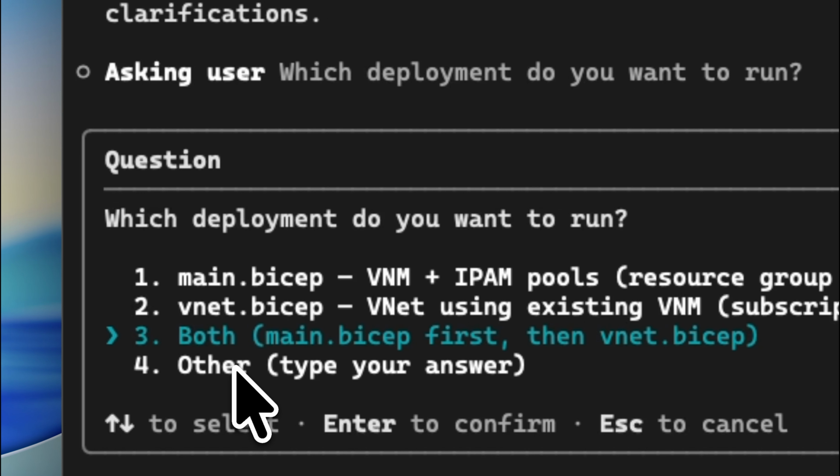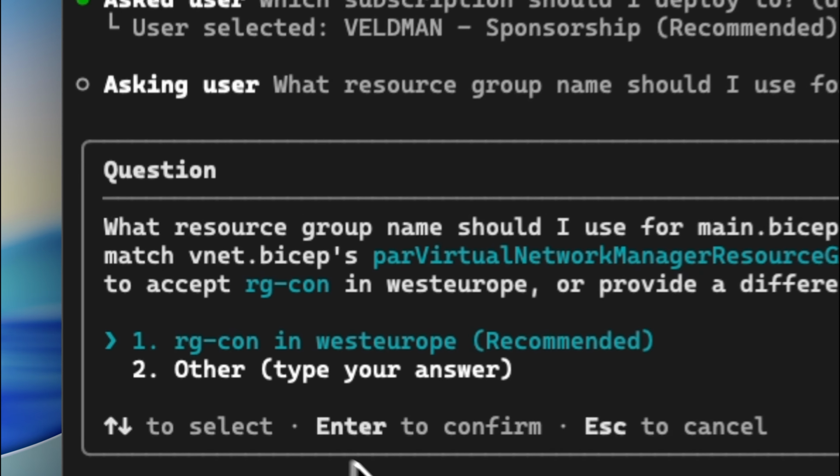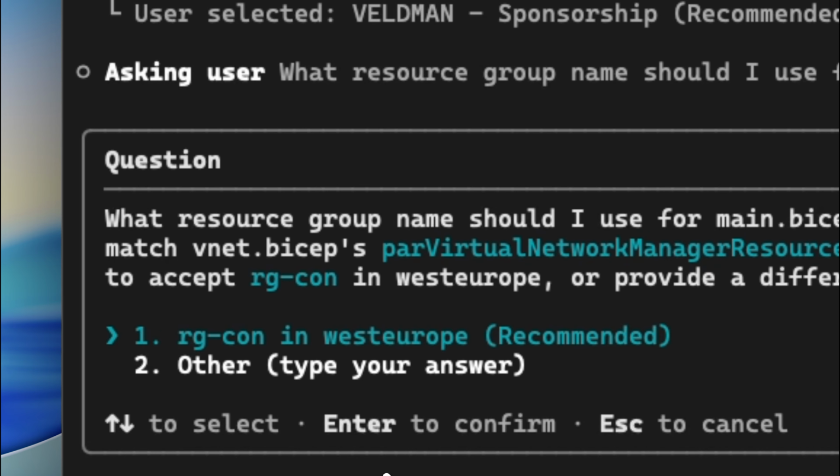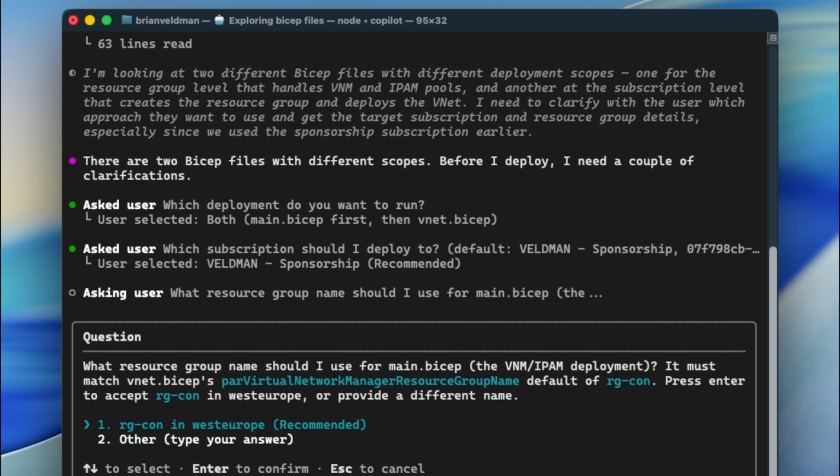So basically for this demo, I want to use both. It must deploy the virtual network manager first, including the IPAM pools, and then take the vnet.bicep file, deploy the VNet, and also consume side ranges from the IPAM pool. So I will hit enter. The next question is, what resource group name should I use for the main.bicep file, which is just the virtual network manager and IPAM deployment.